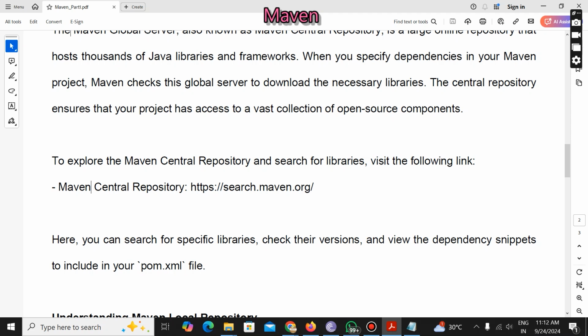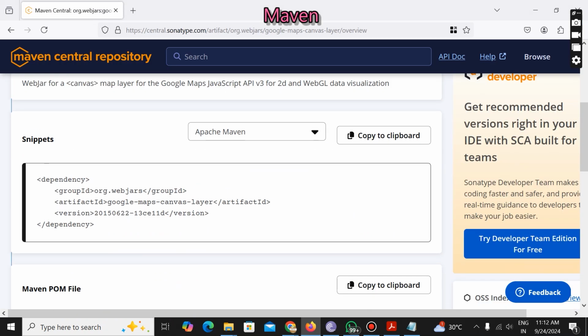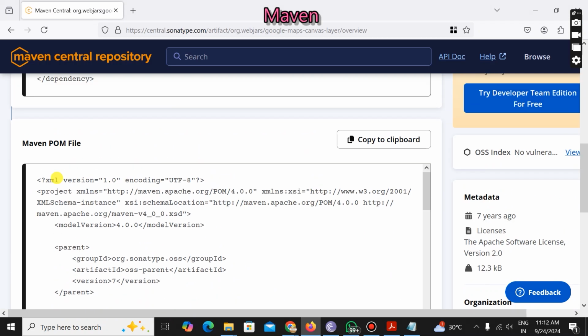To explore the Maven central repository, we need to click this link, download those dependencies, and include them in the pom.xml file. Here the same thing is written. You can search for specific libraries and their versions. You can select the version also. If we go here, there is a version also here.